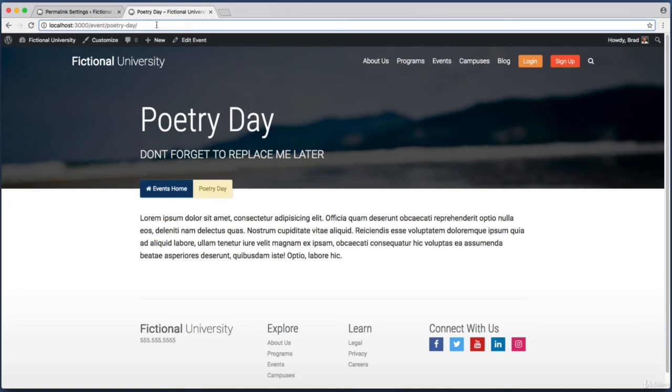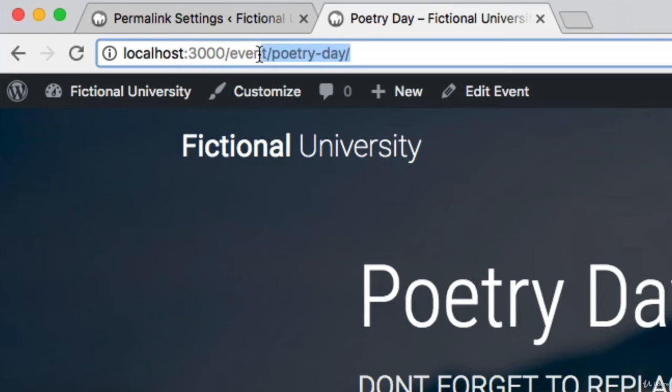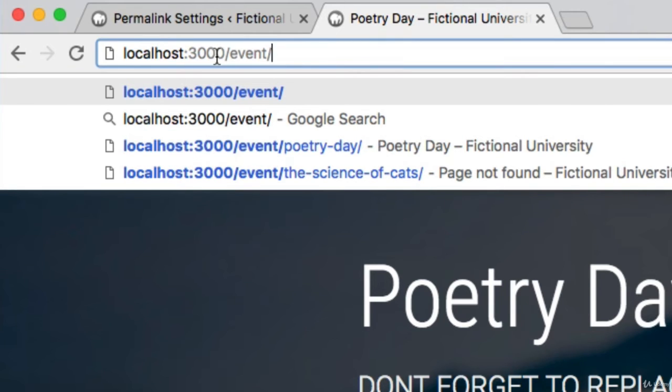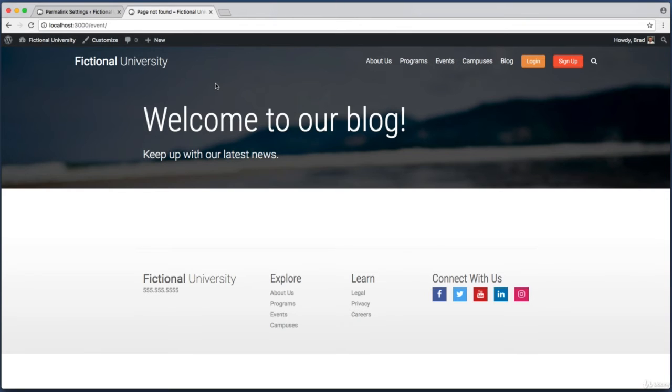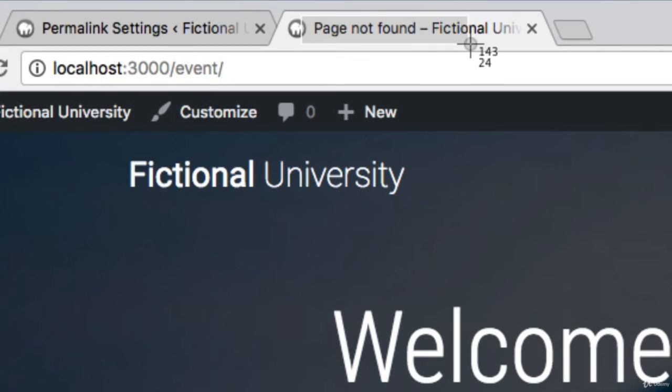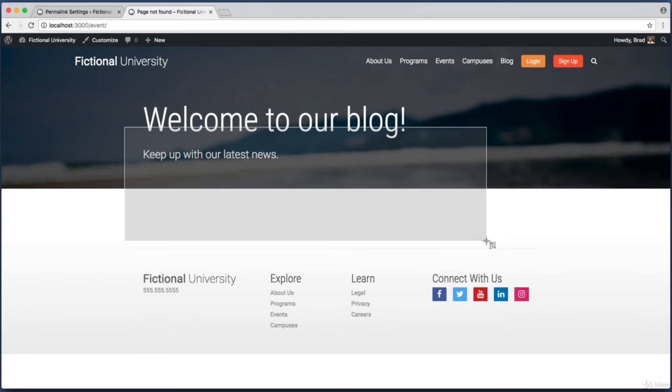So up in the address bar, for this individual post, it's event/poetry day. But if I want to see a listing of all events, you can just get rid of the poetry day part and go to /event. Now we just ran into a bit of a problem. So again, in the tab bar for the title, we see page not found, and we can see that the page is blank. And this is because when we registered our new custom post type, we need to tell WordPress that that post type supports an archive.